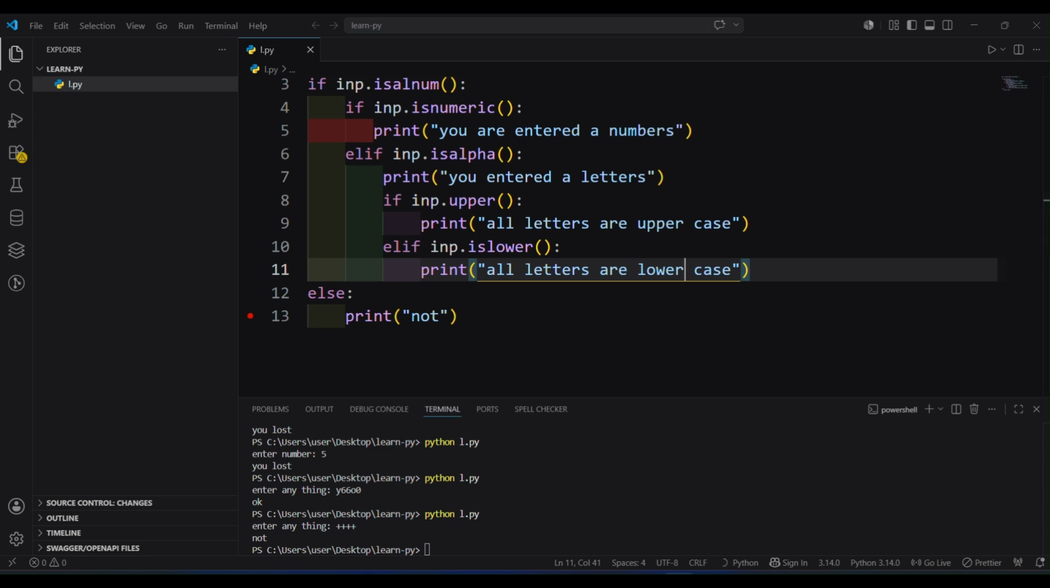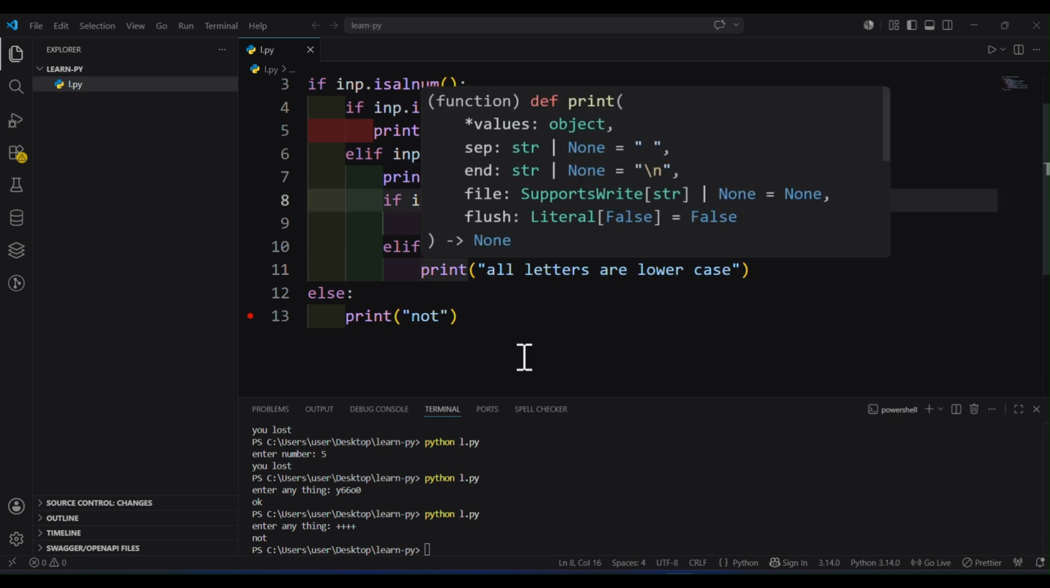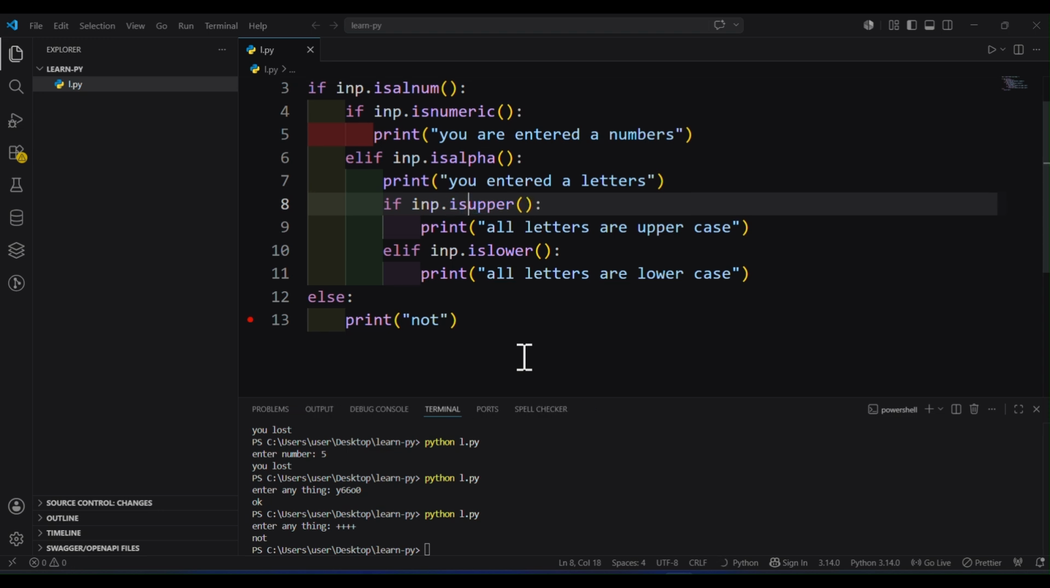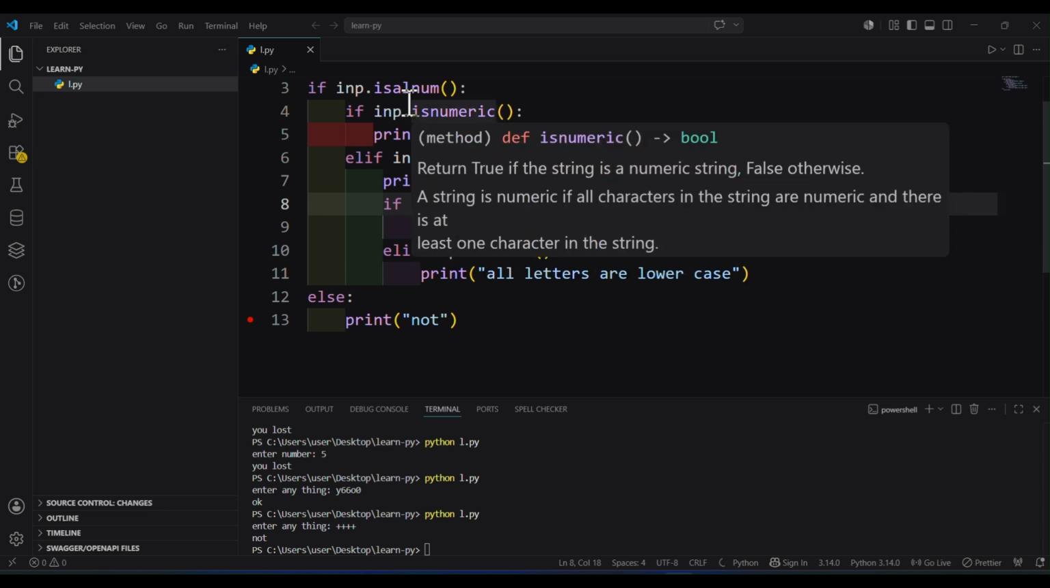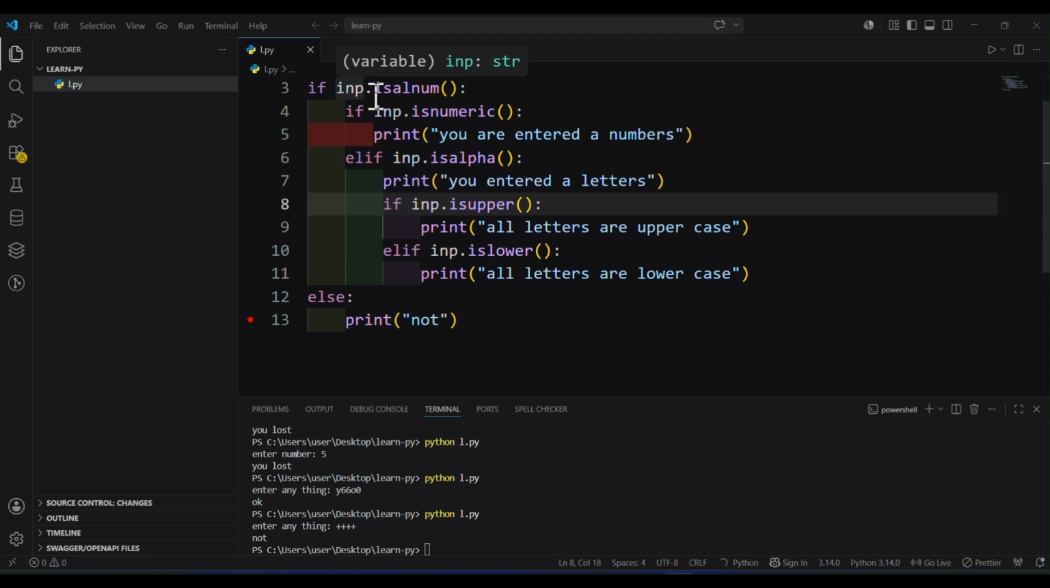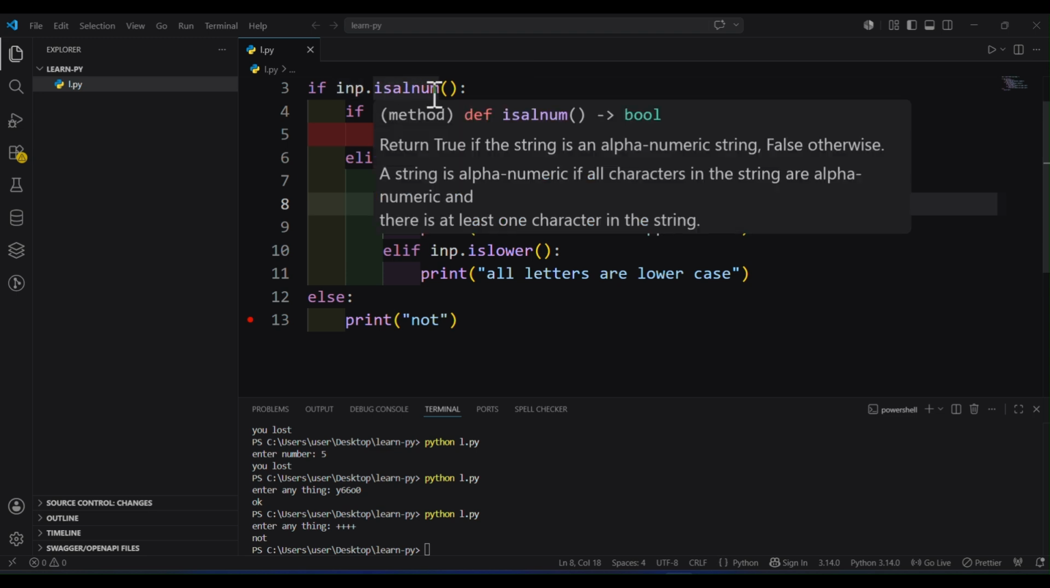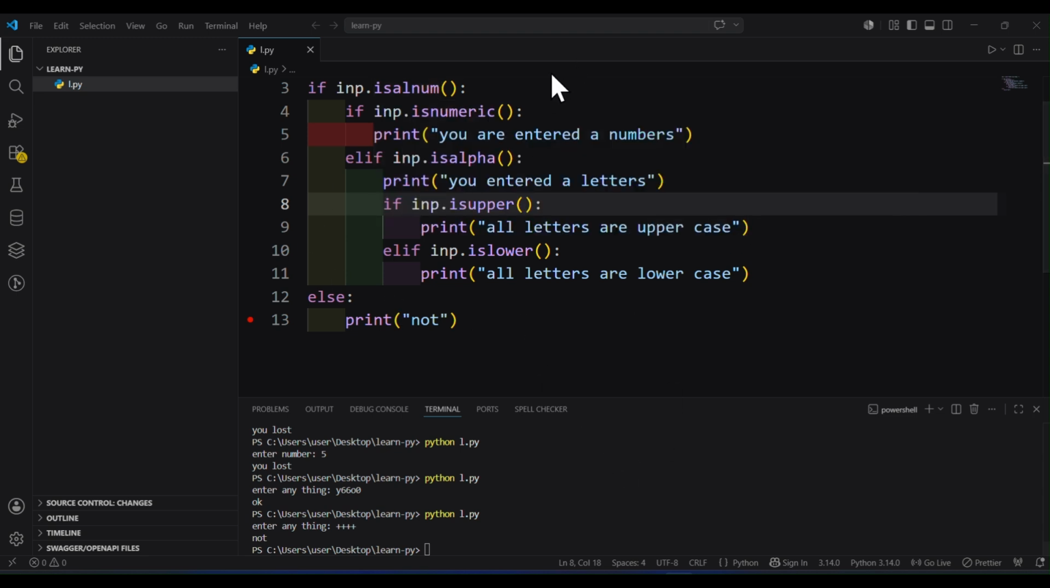So these are many methods: islower, isupper, isalpha, isnumeric, isalnum. So summary: isalnum checks all characters are numbers or letters. isnumeric checks all characters are numbers, and isalpha checks all characters are letters. isupper checks all characters are uppercase. islower checks all characters are lowercase. And goodbye.